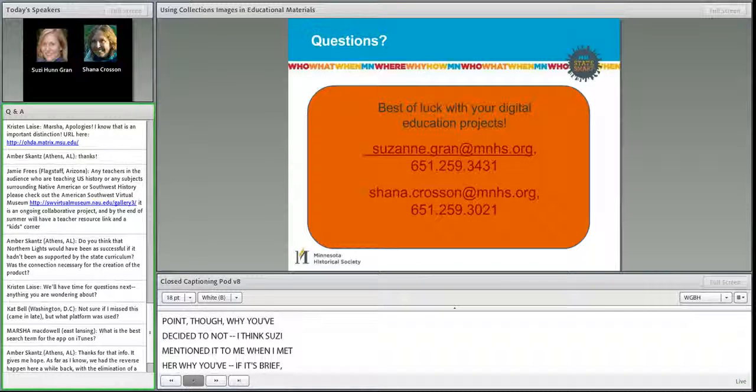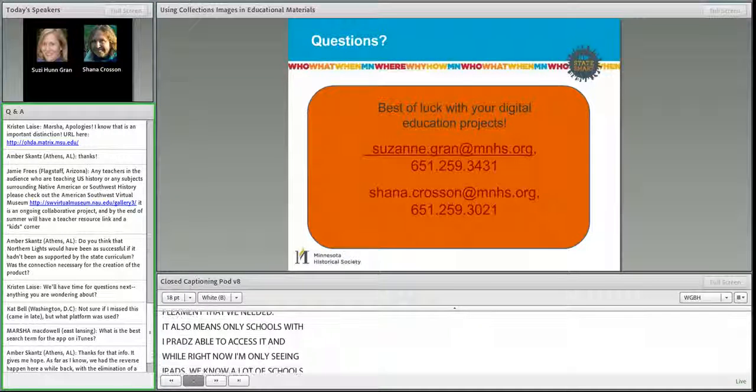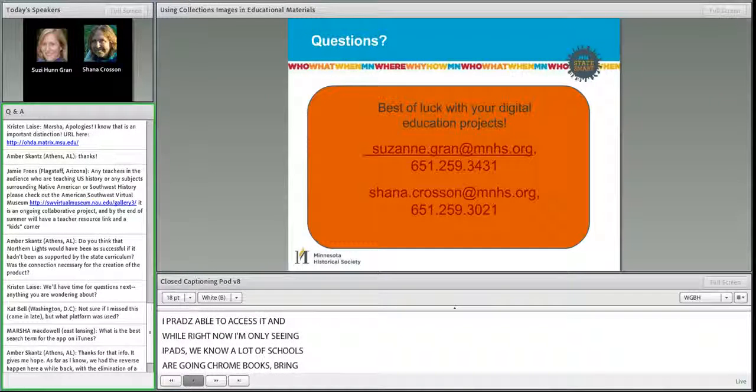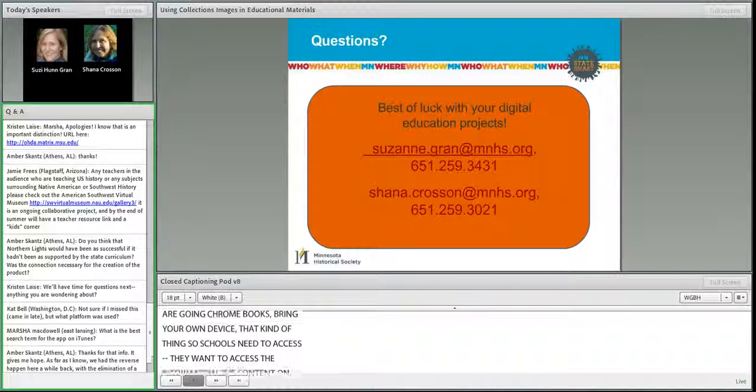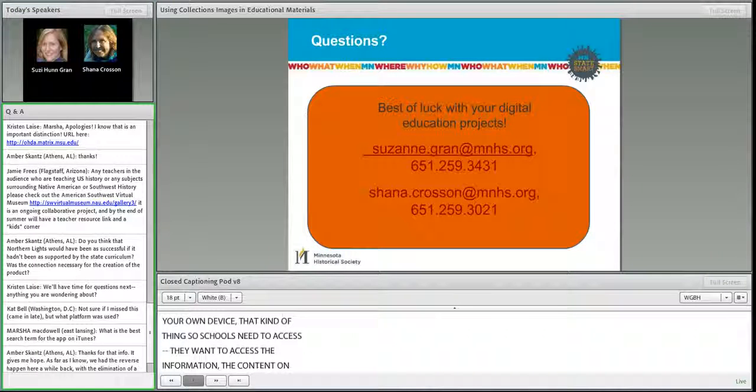Yeah, the app is still very controlled, and it doesn't allow the flexibility that we needed. It also means that only schools that have iPads are able to access it. While right now I'm still seeing predominantly iPads in classrooms, we also know a lot of schools are going to Chromebooks, bring your own device, that kind of thing. Schools want to access the content on whatever device they have, and that is the biggest reason why we are not going fully with an app.